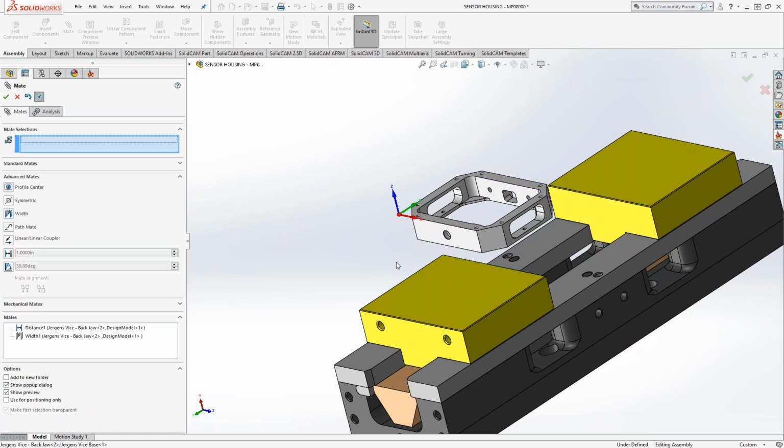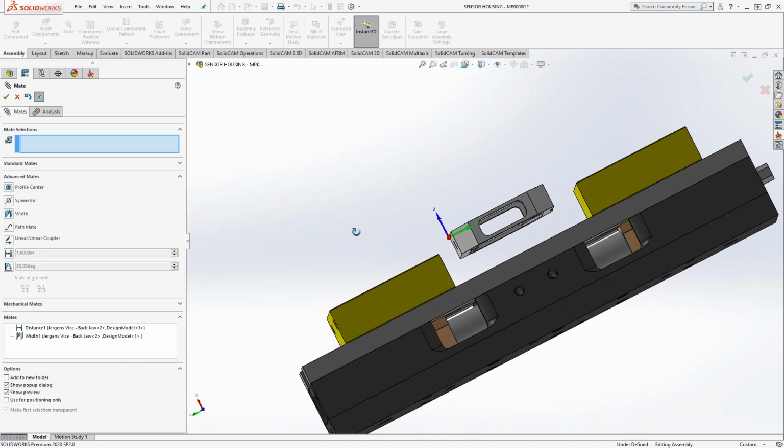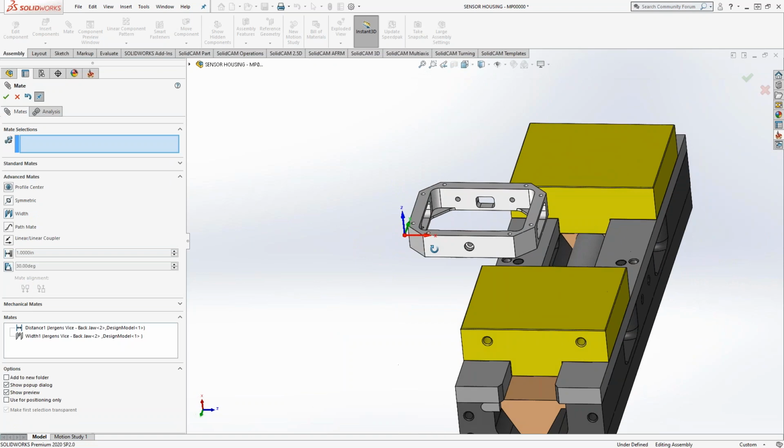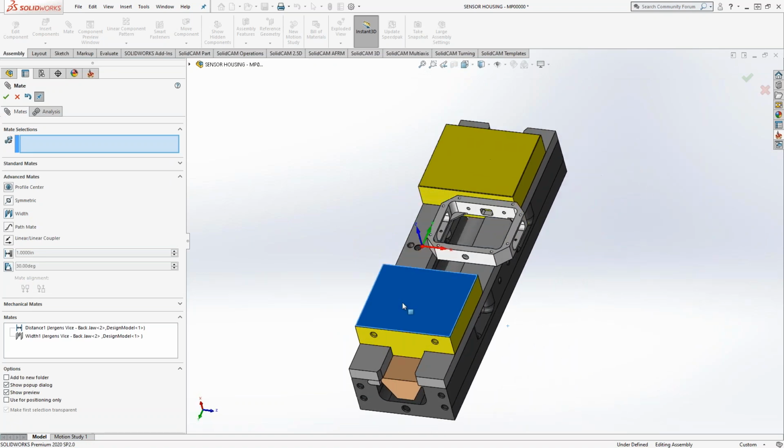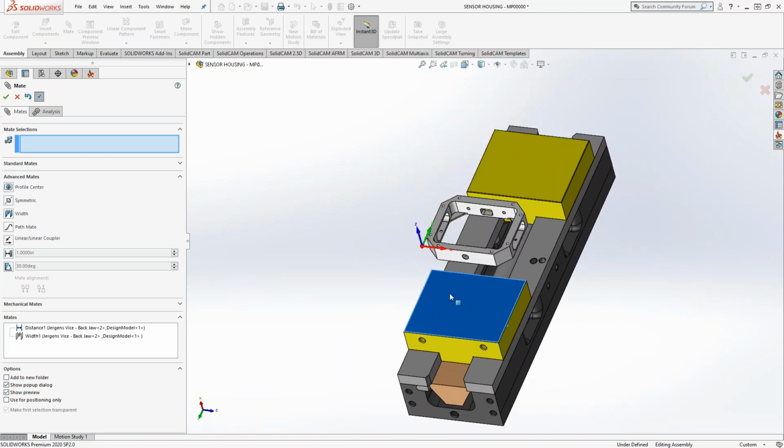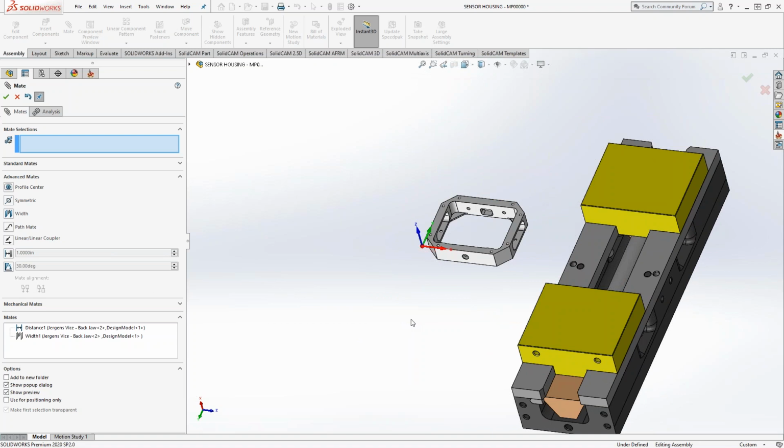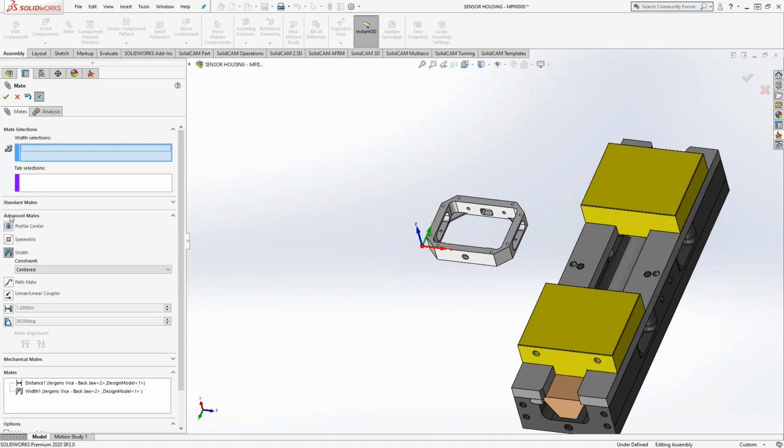So I'll just click the green check mark. And now in the Y direction, it's locked in between those two faces. If I don't do anything else, this guy still moves, but it only now slides in the X direction. So I need to actually lock this into the X direction. I'm still going to use the width mate, because even though I'm not closing in on faces, I still want this thing to be centered.